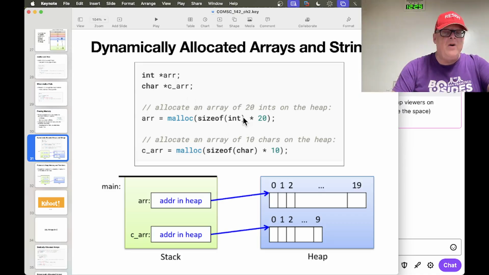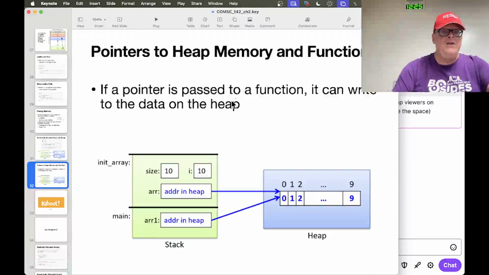So you can have a dynamically allocated string. I've defined enough room for 20 integers here in this array. And here I've defined enough room for 10 characters. That's how you can reserve some space on the heap for arrays of data. And you can have pointers to heap memory and functions. So I have an address in the heap, and here's another address in the heap. So you can pass this pointer to a function. You could pass this pointer to a subroutine, and it could write to it, just like any other pointer.